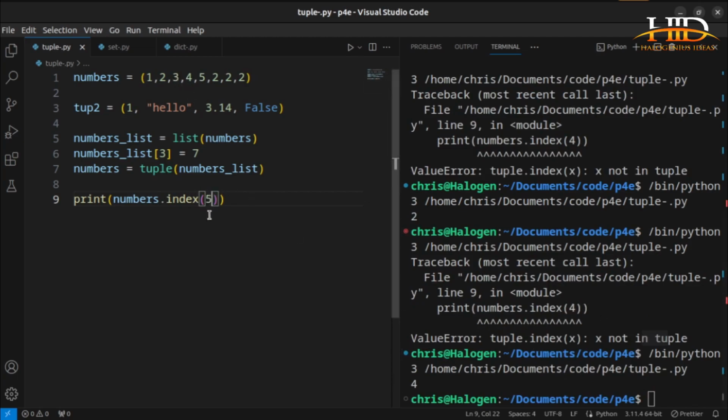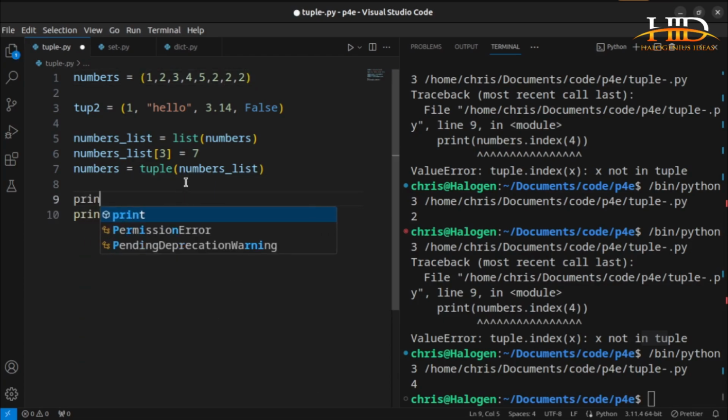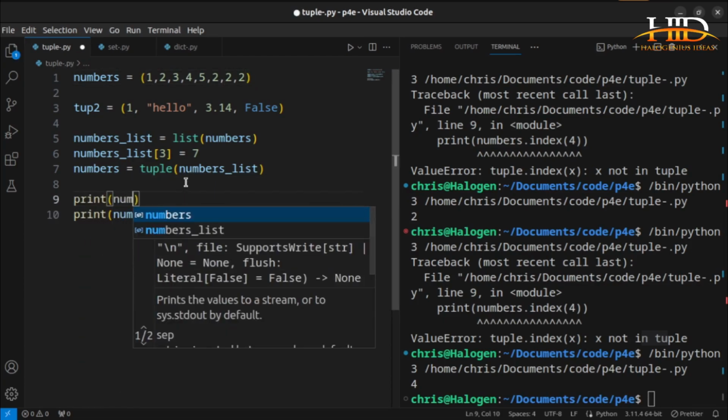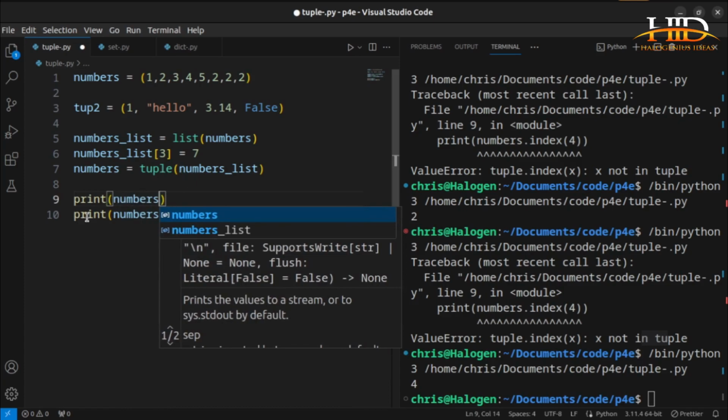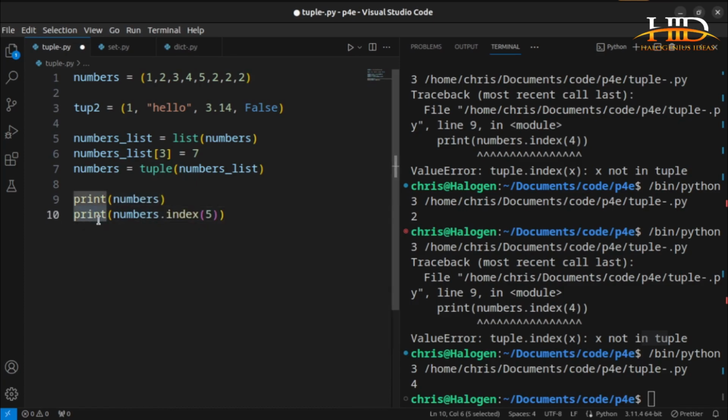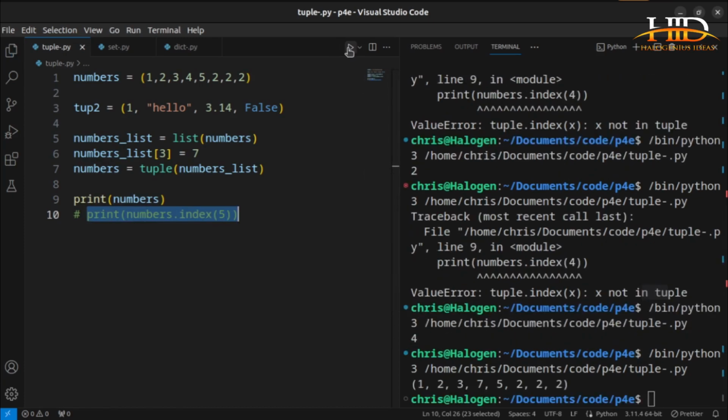The reason why I'm getting errors is simply because, if you remember vividly, we used these lines of code that we have over here to modify this tuple. So if I want to print these numbers and I run it, guess what? Let me clear my terminal.